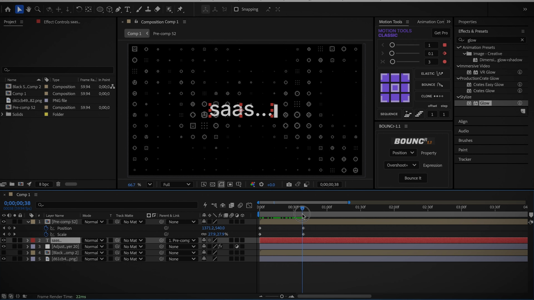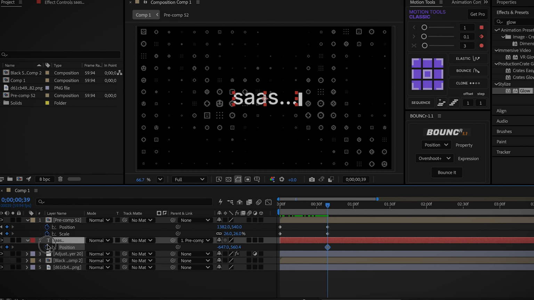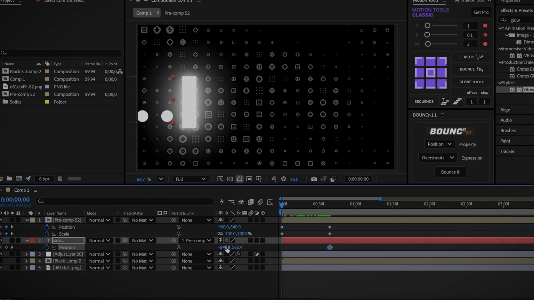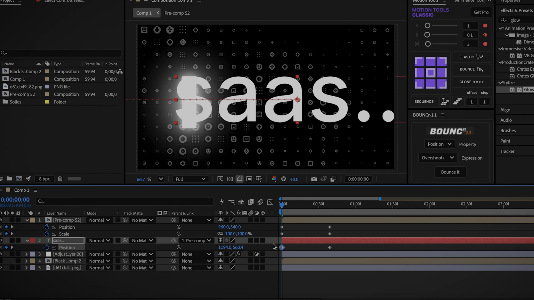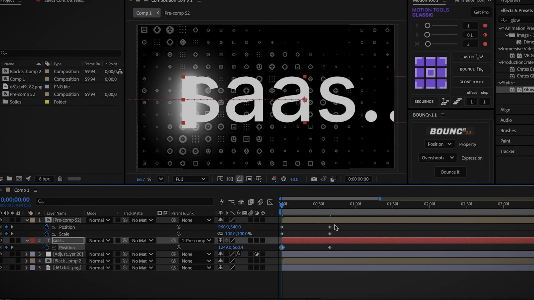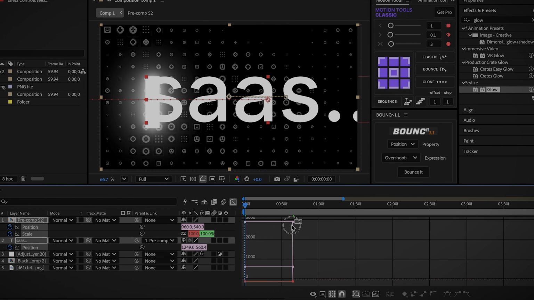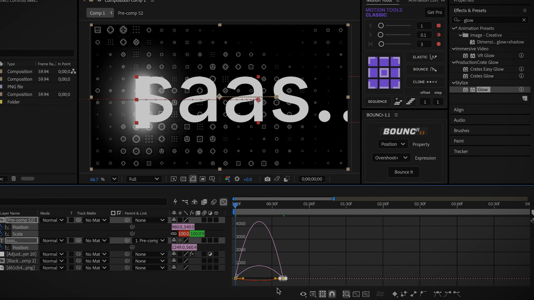Go back to the last keyframes and create position keyframe for the text layer. Move to the beginning of the layer, then shift the text to the right so it starts just after the rectangle. Select the keyframes, open the graph editor and adjust the graph to create a sharp ease-in.